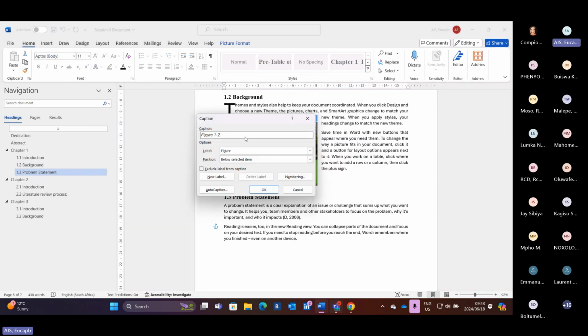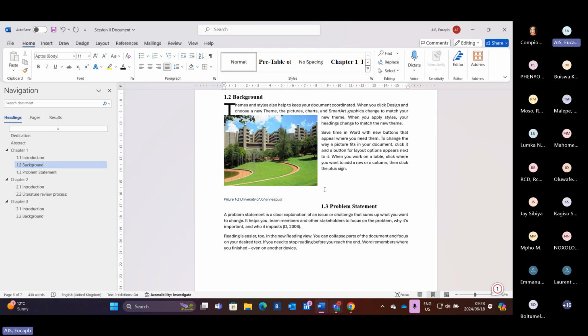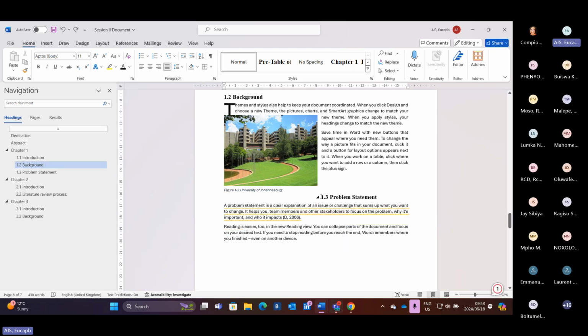Okay, let's say it's figure 2. And then we'll have it like that. Yeah, so it's going to be something like that. Is it fine? Are you answered?